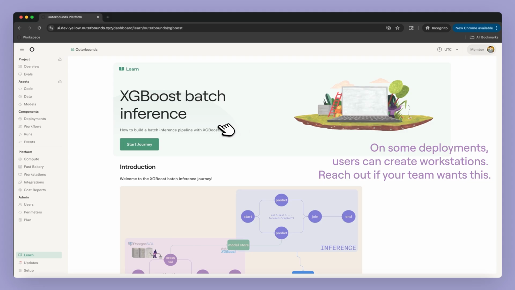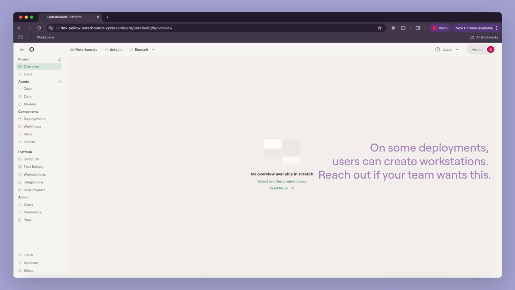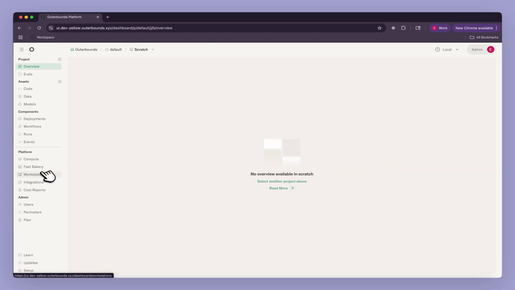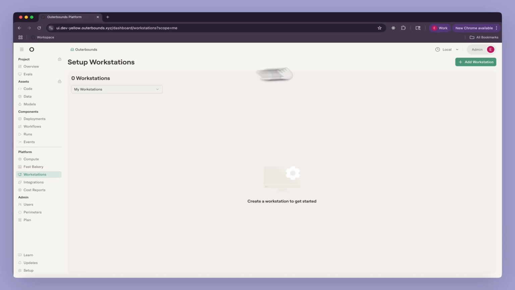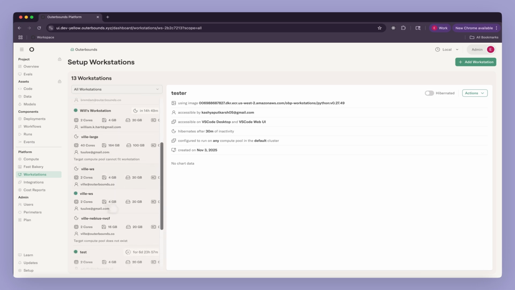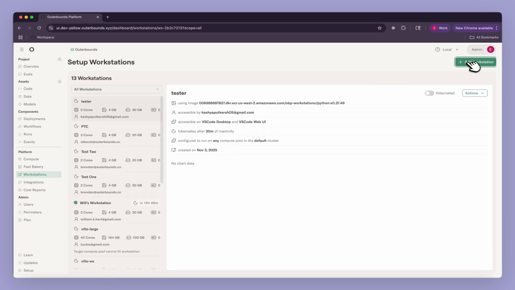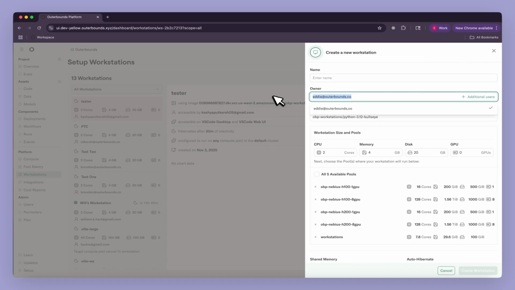So we can go back to our admin account. In the real world, you'd have to ask in the Slack channel or maybe some internal chat to have your admin invite you. So we will go to Workstations. Let's see if we already have a workstation for this user. The user is going to be the email that we saw on the other side. Looks like we have a bunch of workstations, but not one for that user. Let's go ahead and create one.